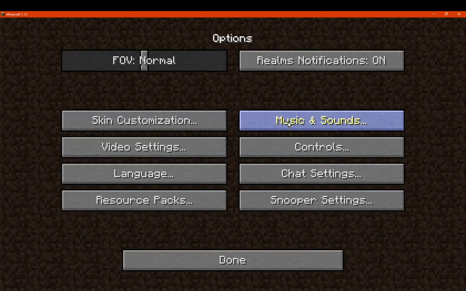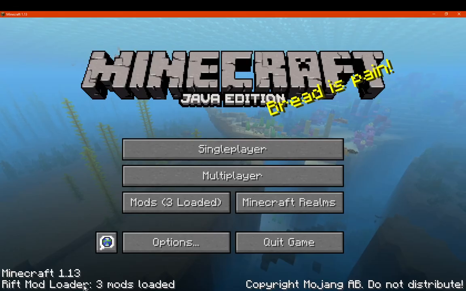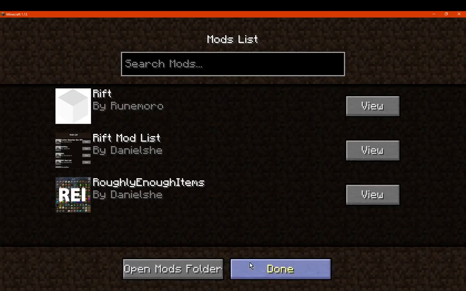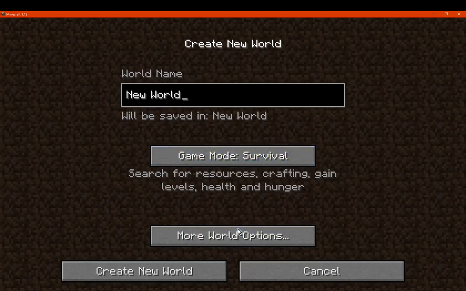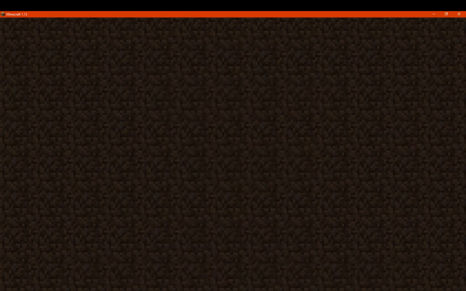And yeah, so we have now Rift. We've got Rift mod list, which allows us to view what mods are available. It also lets us know that Rift is installed instead of just saying the Minecraft 1.13 thing. And we'll just go into a world, I guess, because why not? Let's do that. And I don't actually have 1.13.2 accessible by the launcher, so I'm going to have to open that up.